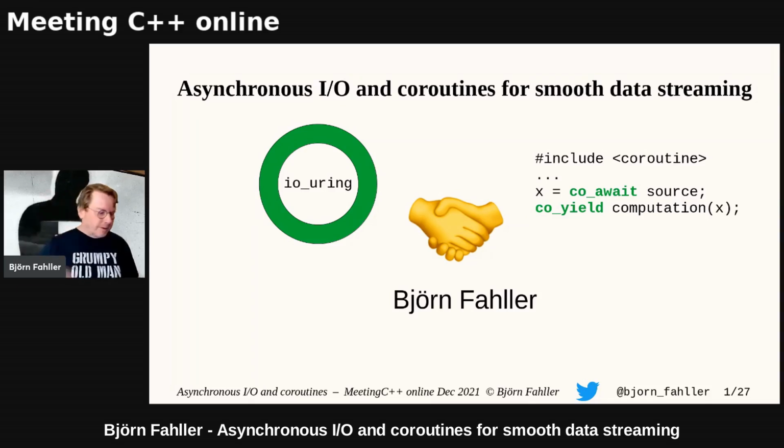I'm Björn Fahller. I have been doing C++ for too long. I started my first full-time job in '94, so it's been going on for some time. Currently I'm working for NetInsight in Stockholm. We do networking stuff.